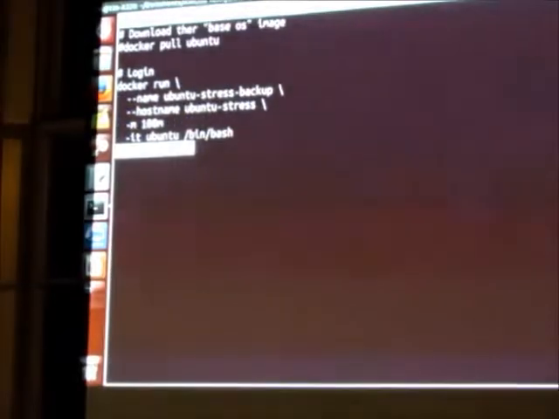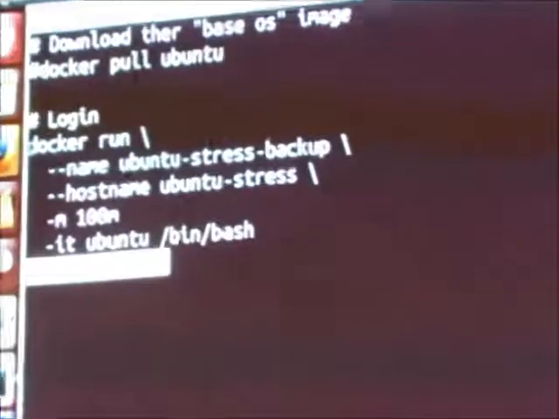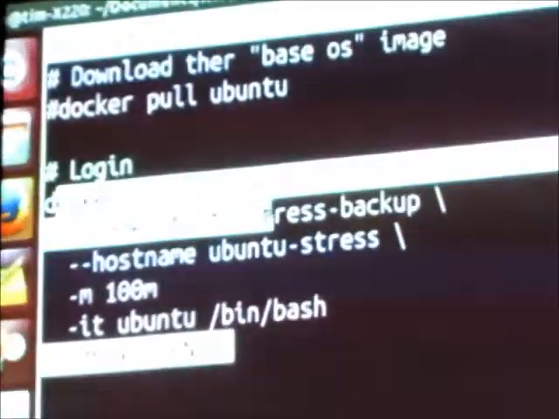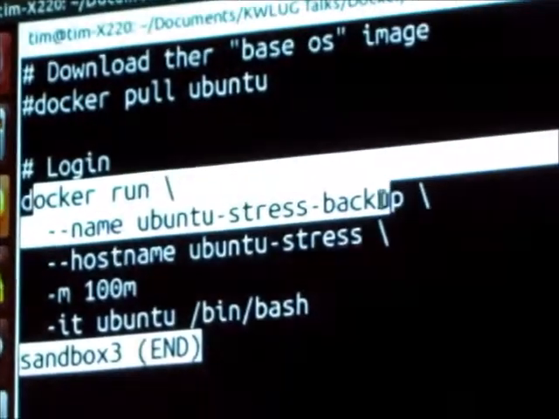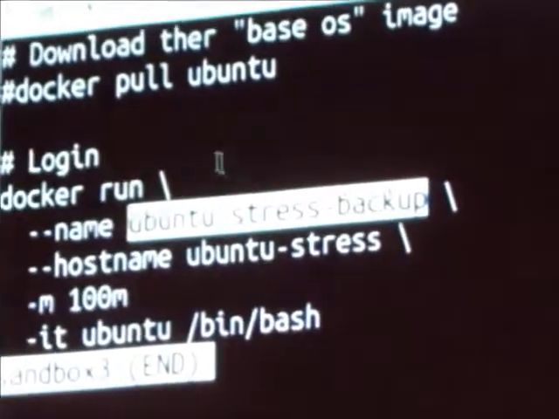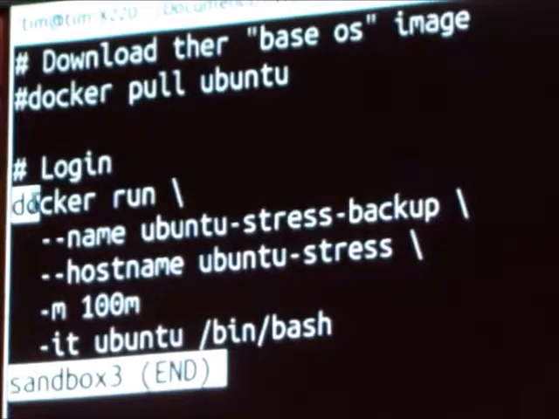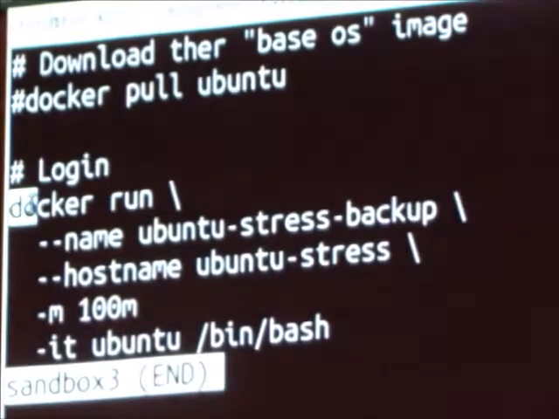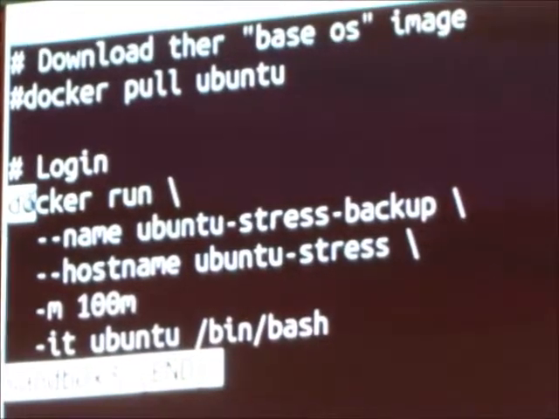So I'm going to just do another quick demo. This one shows the cgroup functionality. I'm going to run an image I made. I called it Ubuntu stress backup, actually. And that's that stress program that I showed earlier that saturates the CPU.